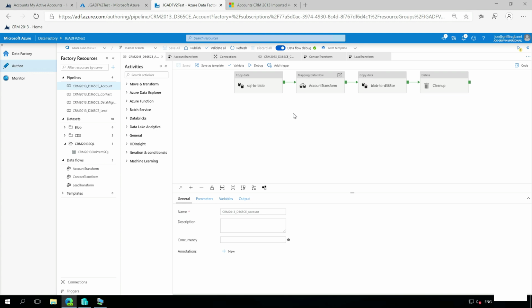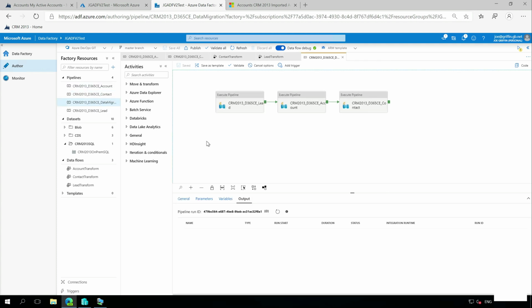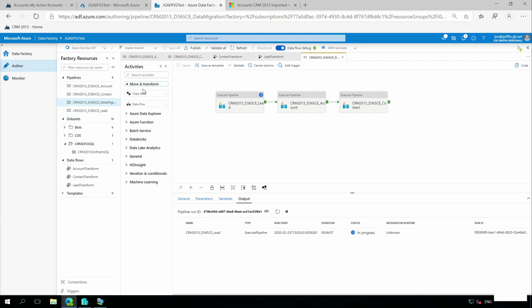If we jump back to our master pipeline now, let's see where it's up to. Okay, just at the moment it's about 6 minutes through processing the lead entity. So while we're waiting, we can take a closer look at some of the activities we've got available to us at a pipeline level. The copy data one, which we've seen already, does exactly what it says on the tin. We'll discuss the data flow as well.